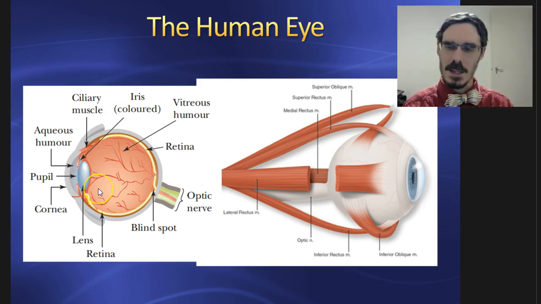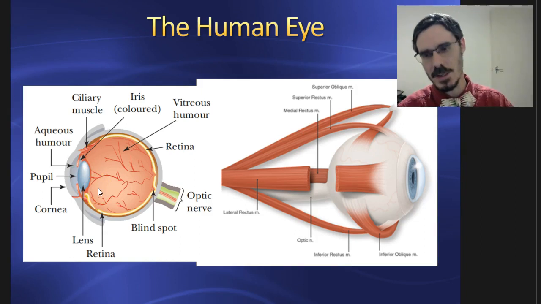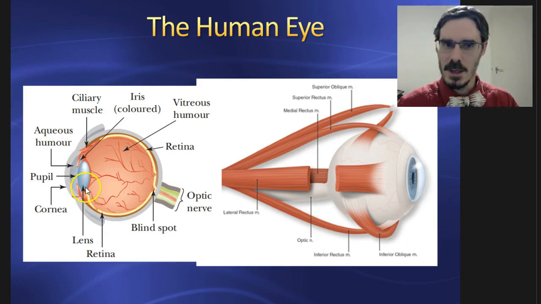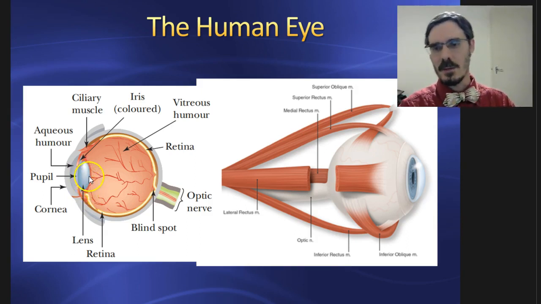The lens is actually pulled, when the muscles on the lens pull tighter, it fattens the lens. The muscles are kind of attached to the back of the lens. So when you want to focus on something close, and we'll come back to that in a minute, the lens muscles pull, and that fattens the lens out, which bends the light more.